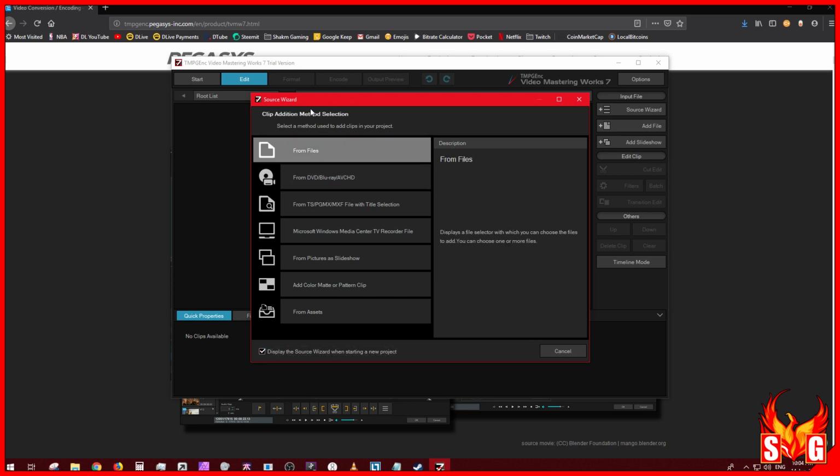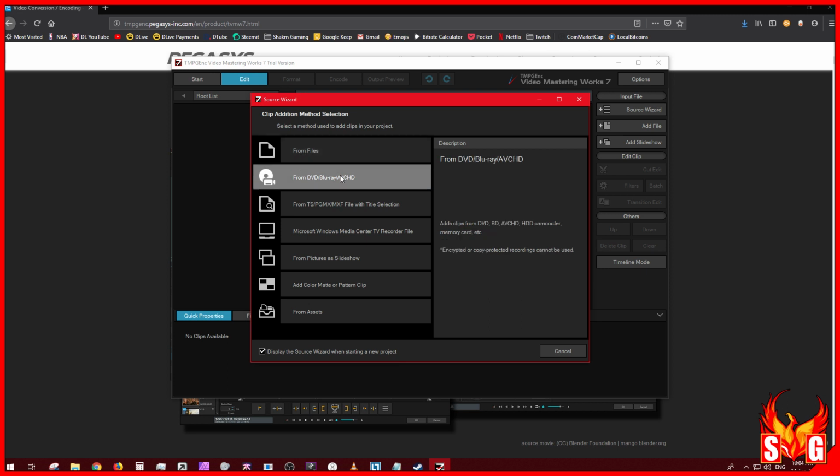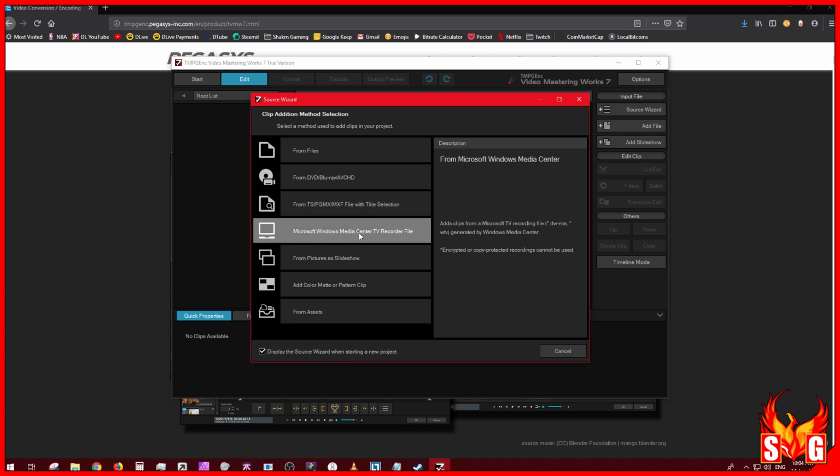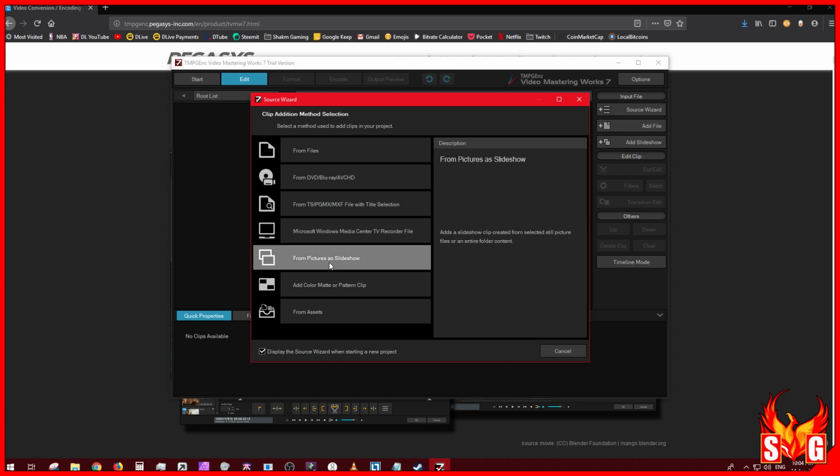All right, so first you get a source wizard, which I've never used. You can also do this from inside the program. You do not need to do this now, but suffice to say you can import from files, from disks, from these kind of weird file types. Microsoft Media Center TV recorder file for some reason, pictures, and from pictures as a slideshow immediately. That's interesting. This is very useful, the color matte or pattern clip. So if you want to insert a few seconds of a black screen, let's say, you can do this from here.